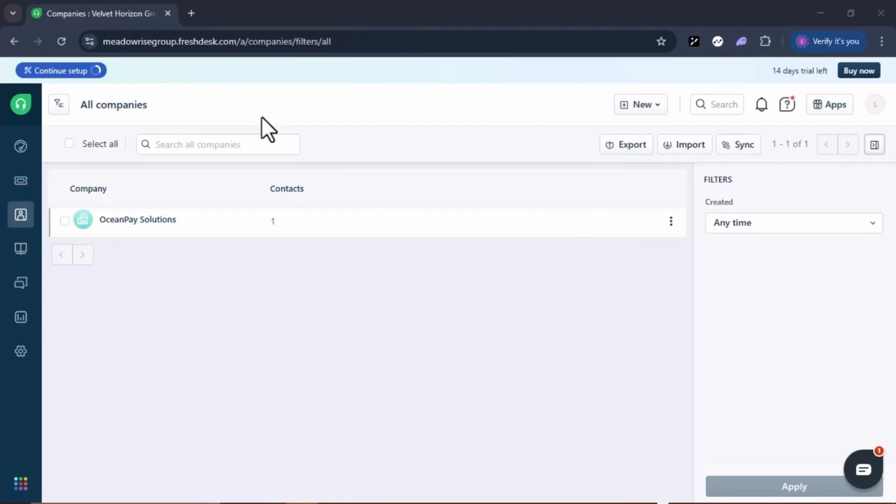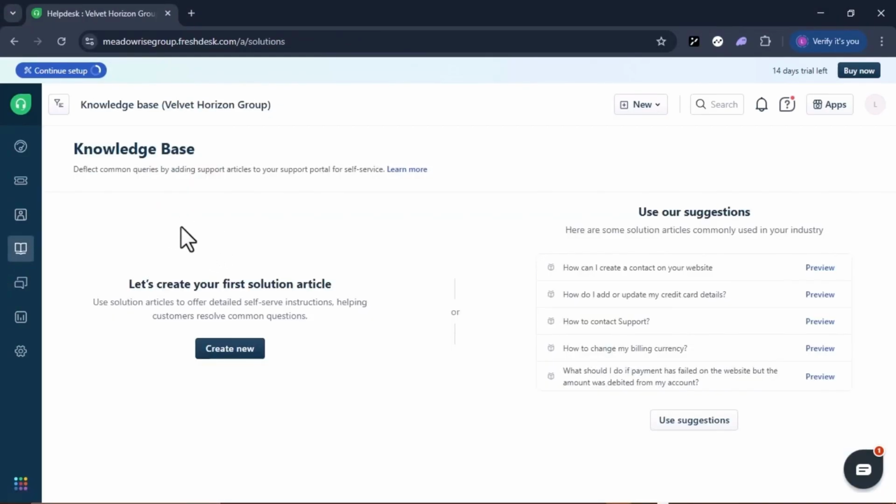Next up is the solution section, which is here. So you can think of this as your customer help center or knowledge base. Here you can create and organize helpful articles, how-to guides, FAQs that customers can read on their own.